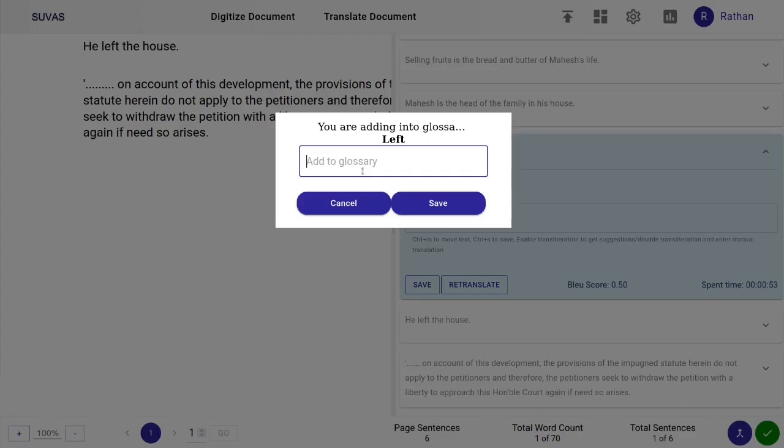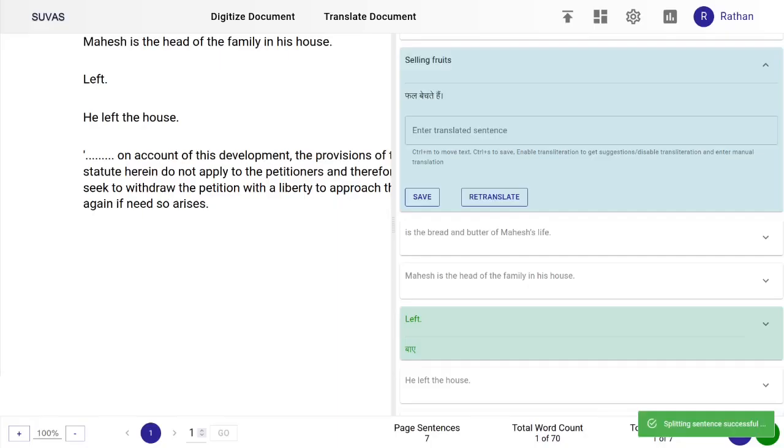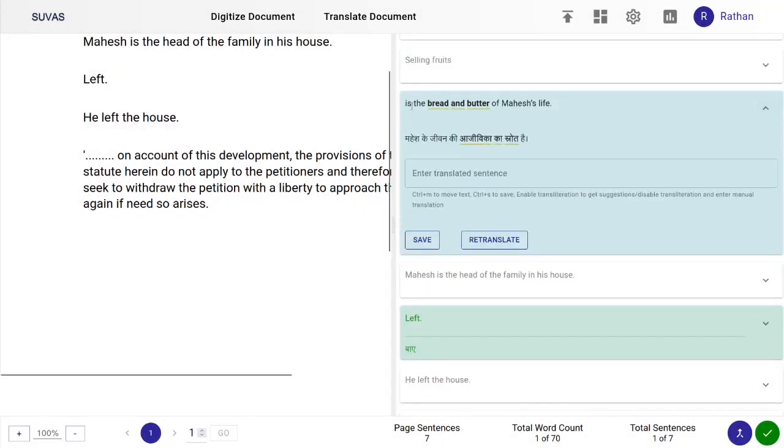For example, noun phrases like Supreme Court of India or noun phrases like learned counsel, which have specific meaning in the domain. Let's assume a scenario where within the document, a sentence is supposed to be in a single line, but it is somehow in 2 different lines, or the model has not picked it up as a sentence properly. In this case, selling fruits is the bread and butter of Mahesh's life is supposed to be a single sentence.